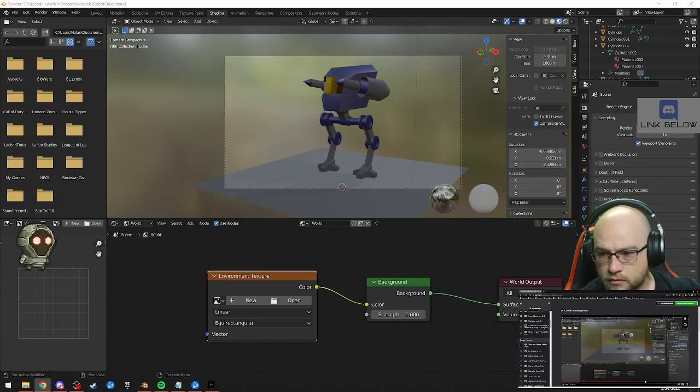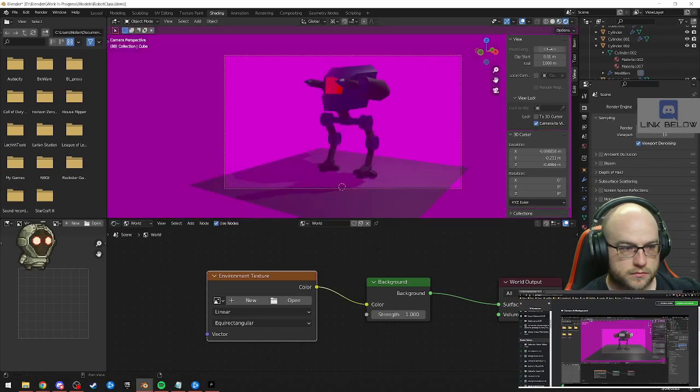If I hook that up now and go to the rendered option, it turns purpley pink. That's a good indication that you haven't loaded your textures in, or maybe you've moved your textures or something like that. Whenever it's purpley pink like this, I need an environment texture.